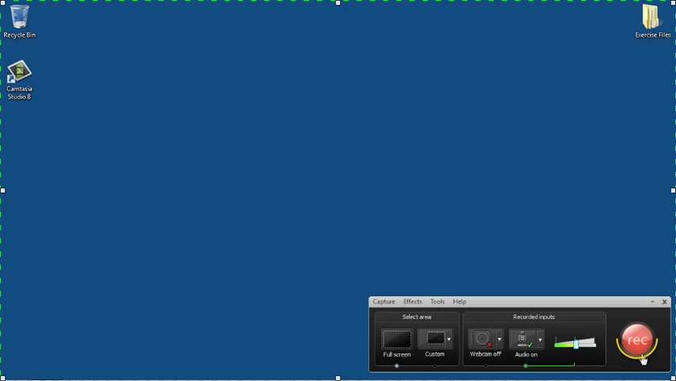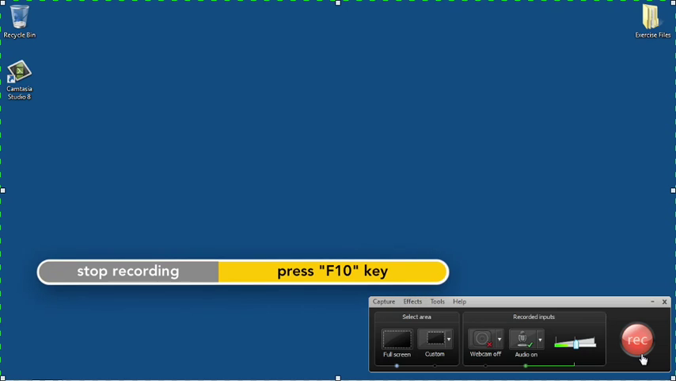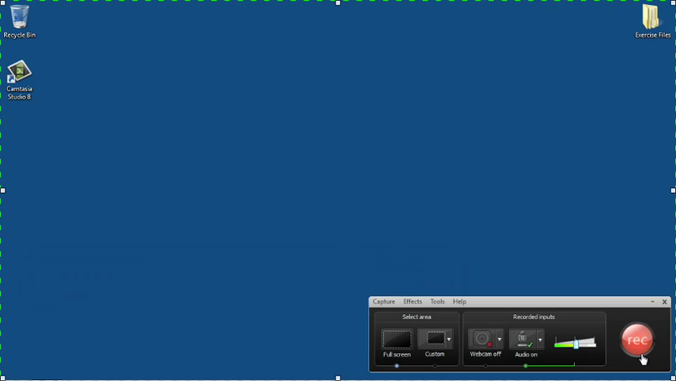Finally, we have a record button over on the right-hand side. Now, when you click on the record button, a warning will pop up on screen letting you know that to stop the recording, you can simply press F10 on your keyboard. Then you'll get a countdown of 3, 2, 1, and then Camtasia Recorder will begin recording your screen and any of the selected recorded inputs.